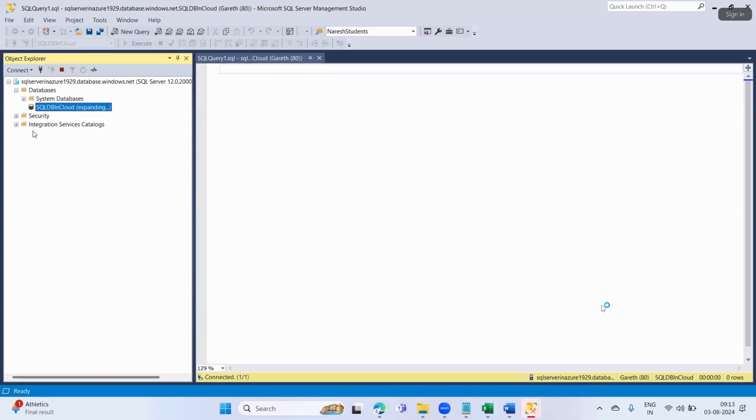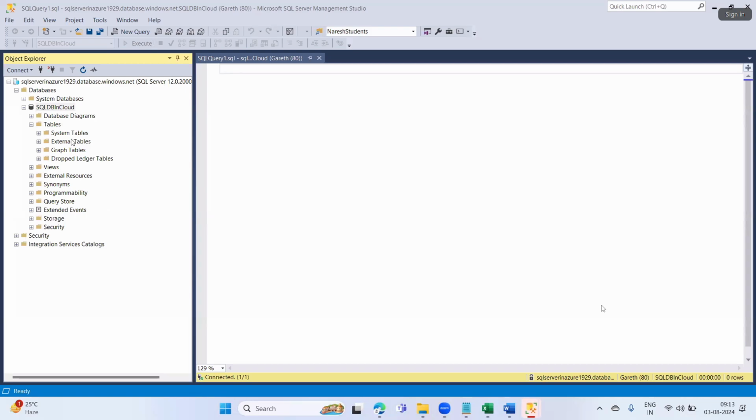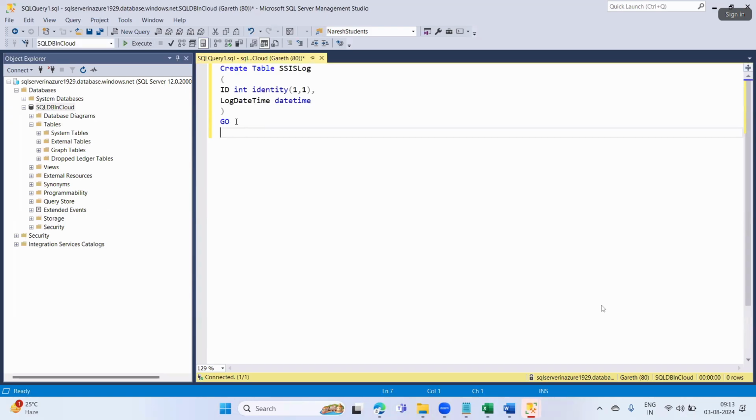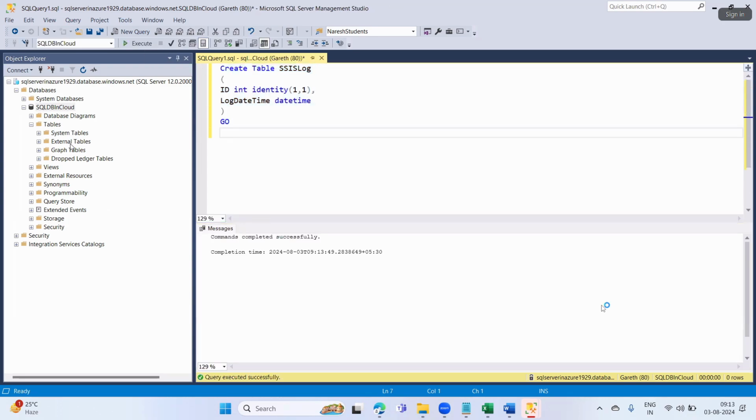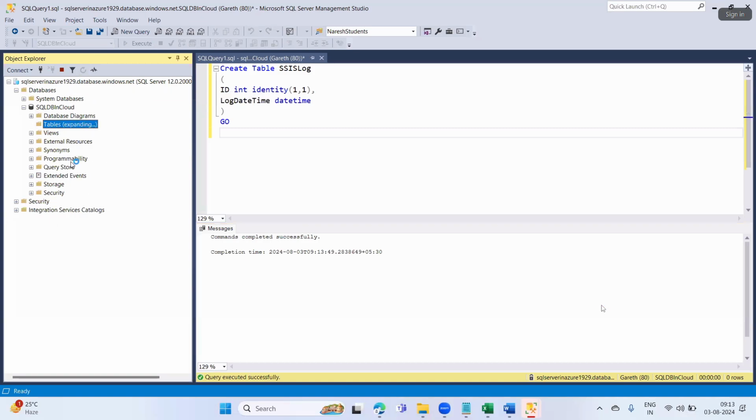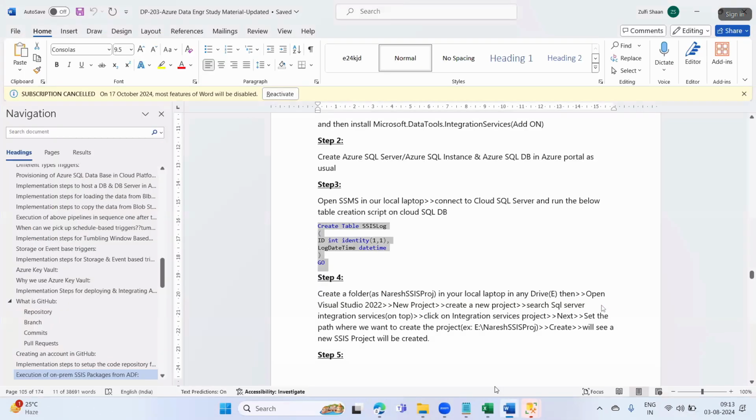See, there is no table here. The database is absolutely fresh, a new database. No custom tables here. Fine. I'll paste it. I'll say here execute. Done. Table refresh. See, the SSIS log table got created.